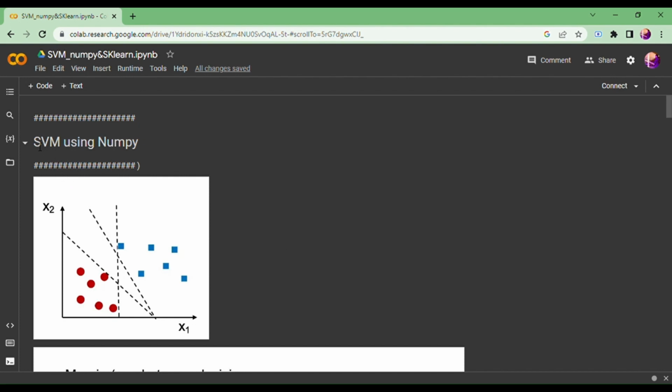Today we will learn how to code SVM using Numpy. In the last video, I explained the basics of SVM, so we will code this SVM algorithm using Numpy.